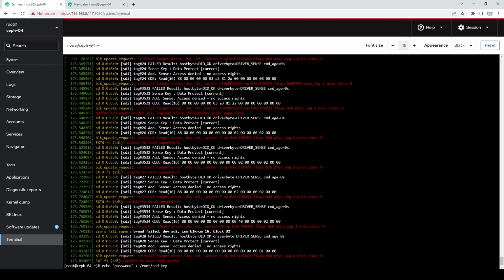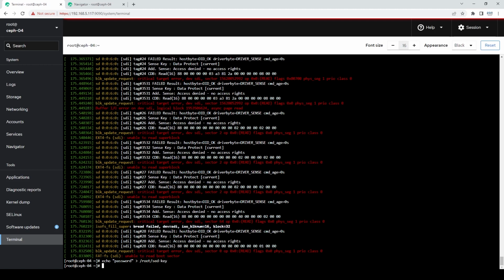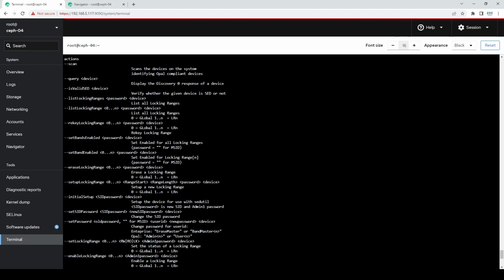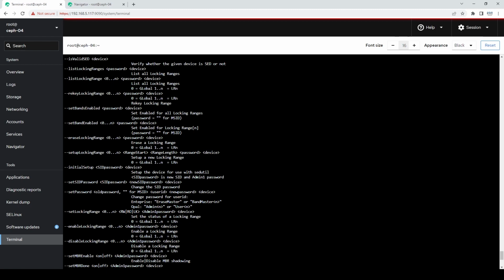I'll just make that sed key file again. And then we're going to unlock this thing. I don't remember the unlock command, we're using scripts to do everything, so let me check the help. What do we want to do? We want to set the locking range. This is what we want right here.